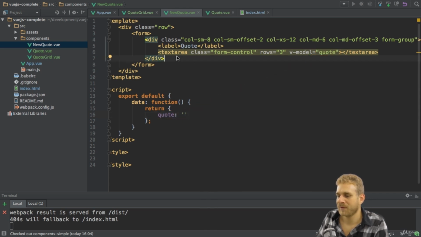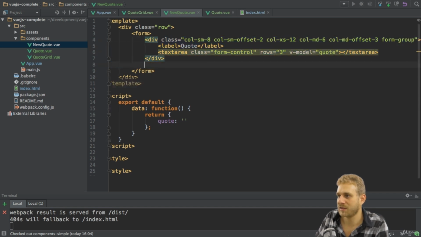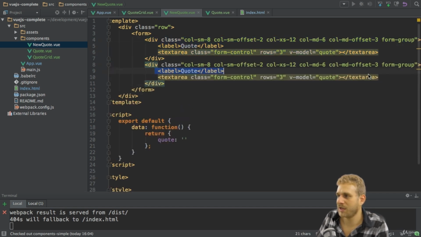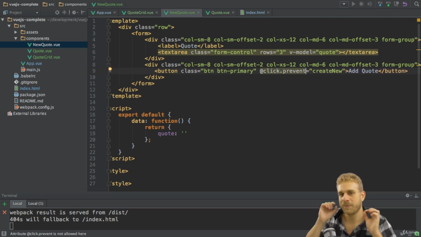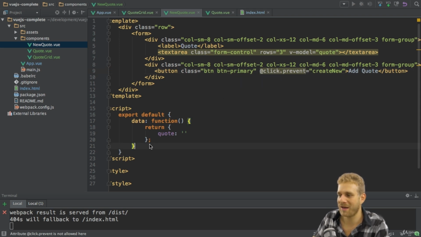Well, that's one thing. The second thing is I'll copy this column here, and in there I only want to have a button with the btn and btn-primary Bootstrap classes attached to it, where I say add quote. Now on there, I simply want to add the click listener and say createNew, execute this method, and I will add the prevent modifier to prevent the default behavior, because I don't want to submit the form. I don't want to send a request to the server that would reload the page.